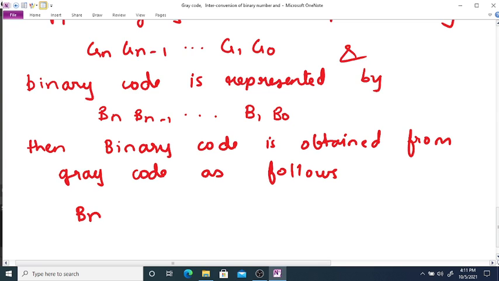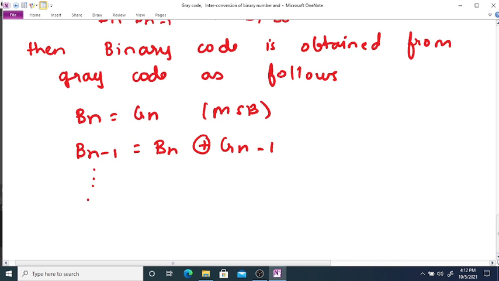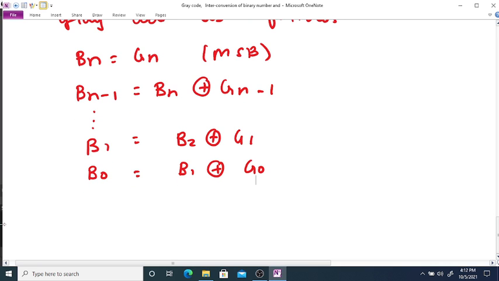So Bn will be equal to Gn, the MSB bit, then Bn minus 1 will be equal to Bn XOR Gn minus 1. Similarly, we will get B1 equal to B2 XOR G1 and B0 will be equal to B1 XOR G0. Now we will see an example.